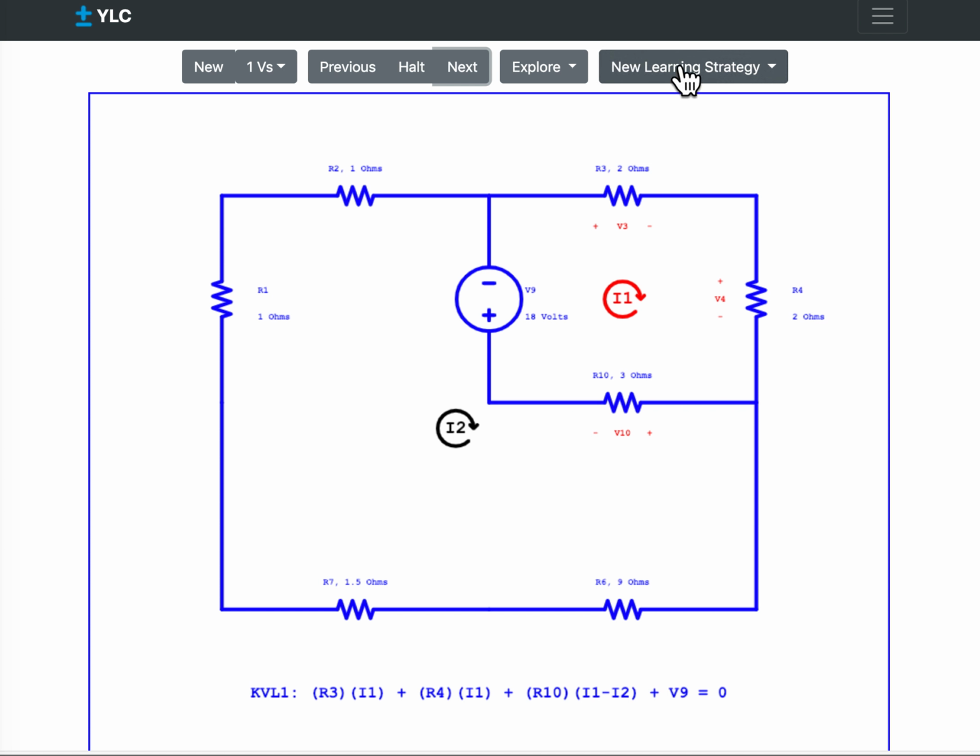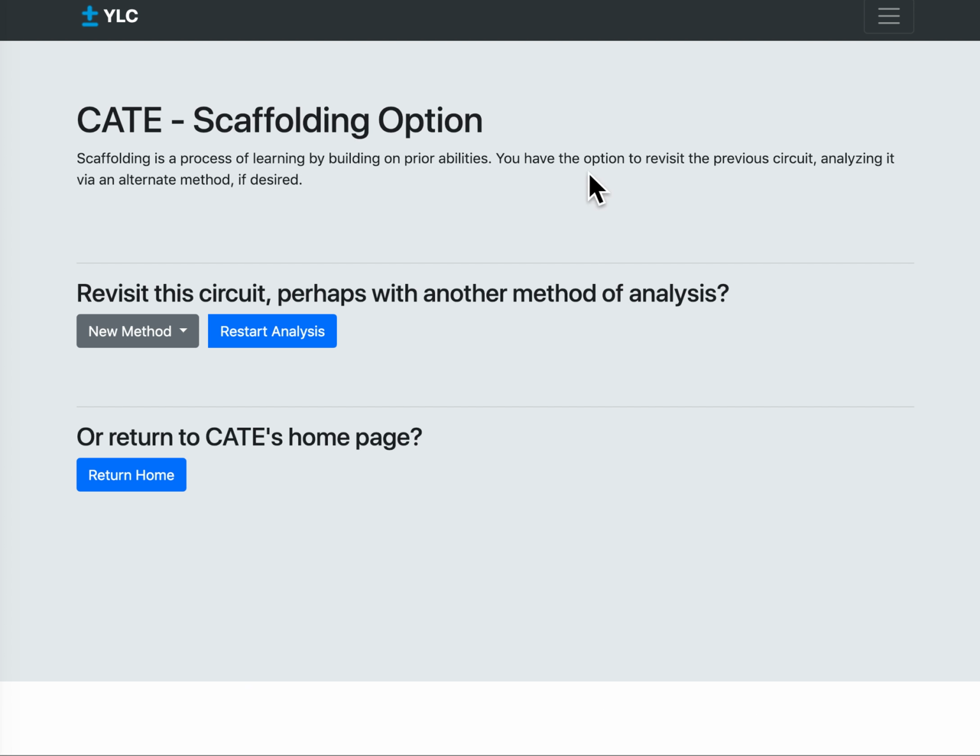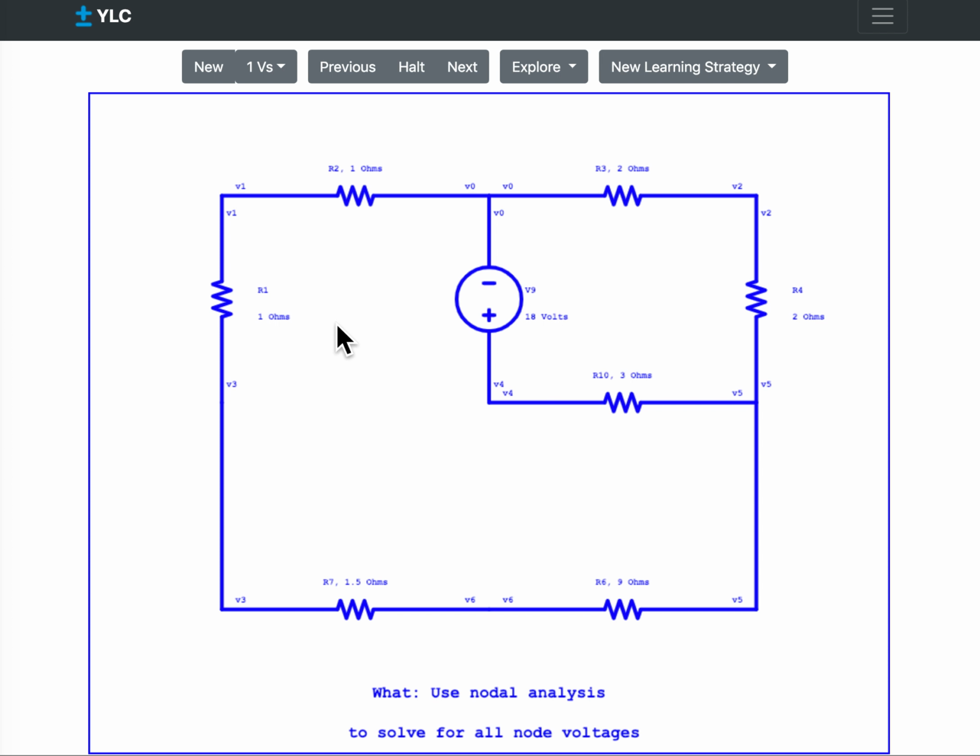Now, after that, if you would like to perhaps see that circuit analyzed using a different method, this is mesh, perhaps you've had enough of that and you're curious, perhaps you learned nodal analysis previously and you want to see how this compares, having a little trouble with mesh, you want to build from what you knew previously, you can do that. Halt. This is a scaffolding step. You can restart the analysis either with the same method of analysis or with another, for example, nodal. And we'll go back into it.